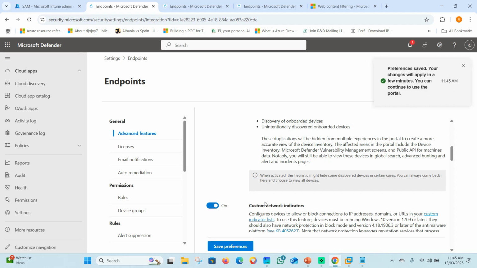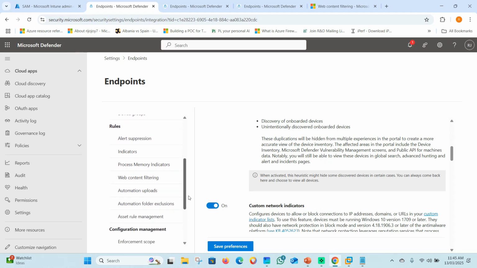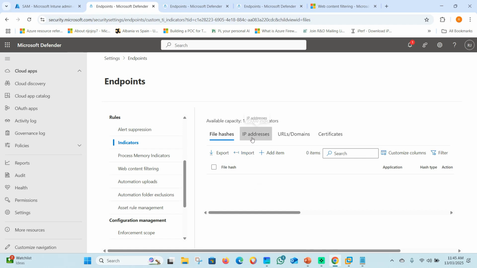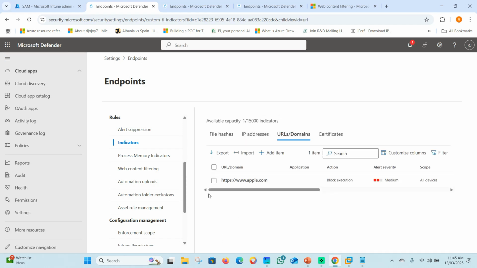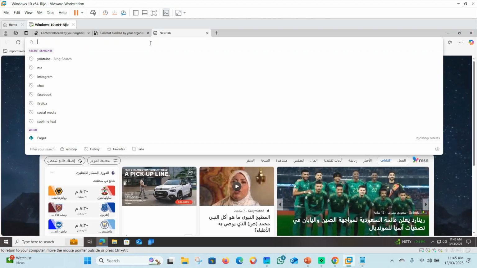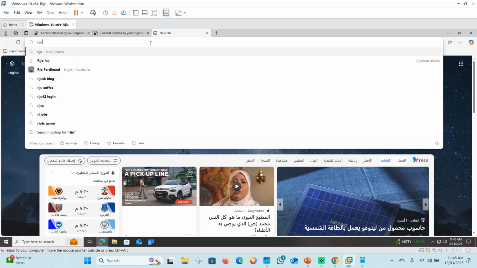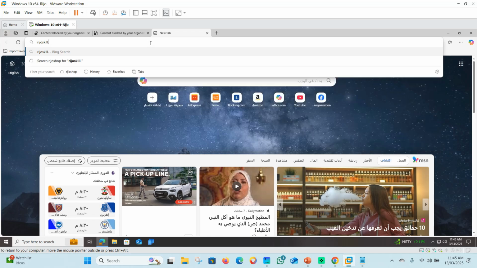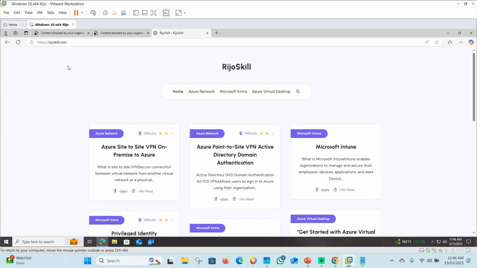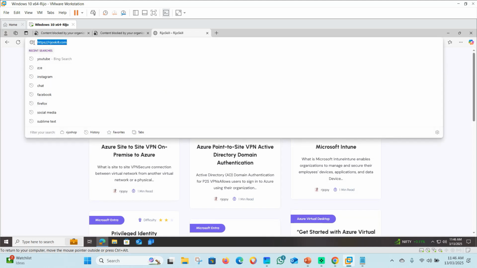So now we need to implement the indicator. How can we implement the indicator? We need to go to Rules, then create the indicator. Just click Indicator. Currently I will go for URL domains. Here we will go for richoskill.com. So now, richoskill.com, I need to block this website.